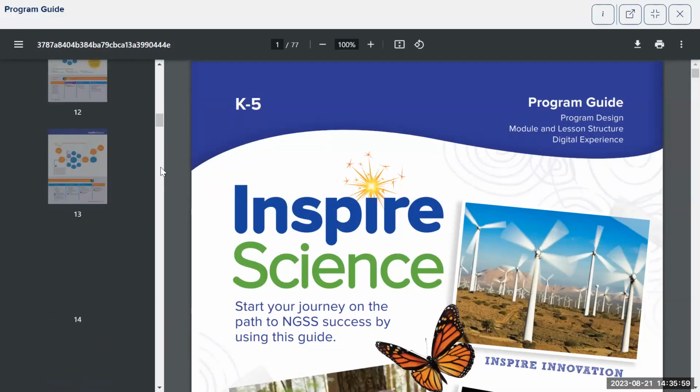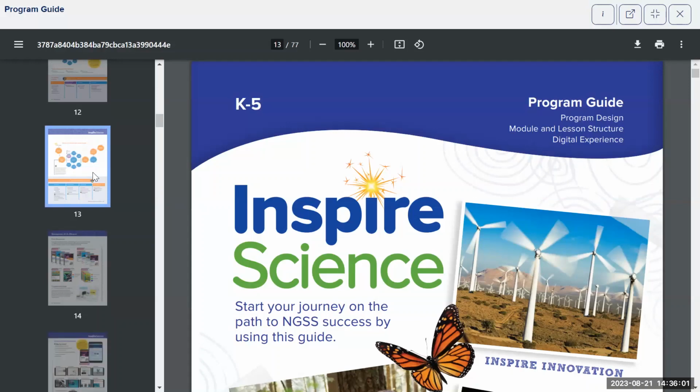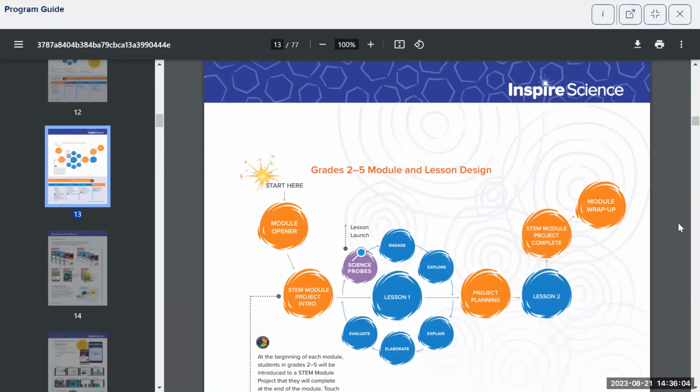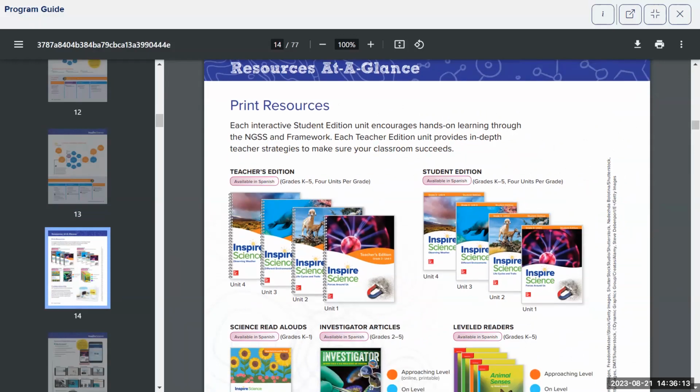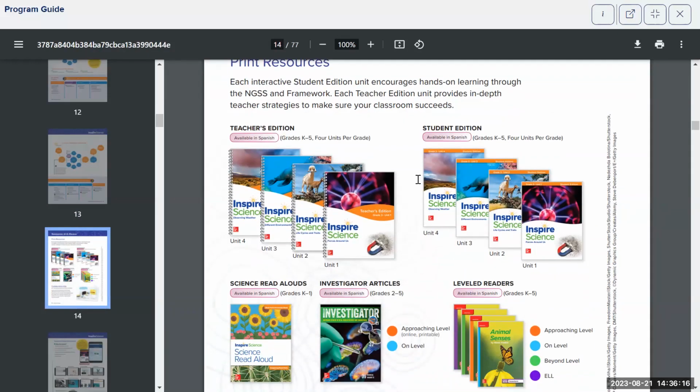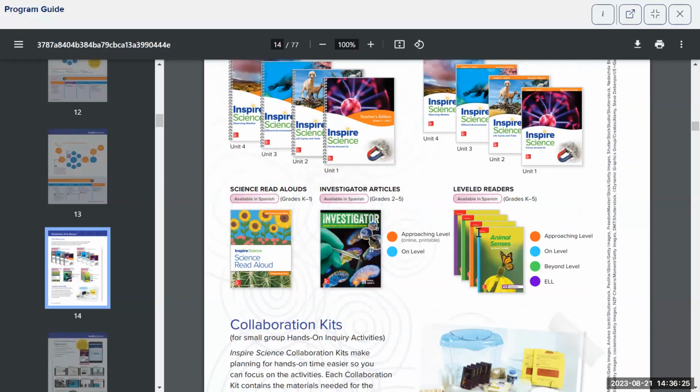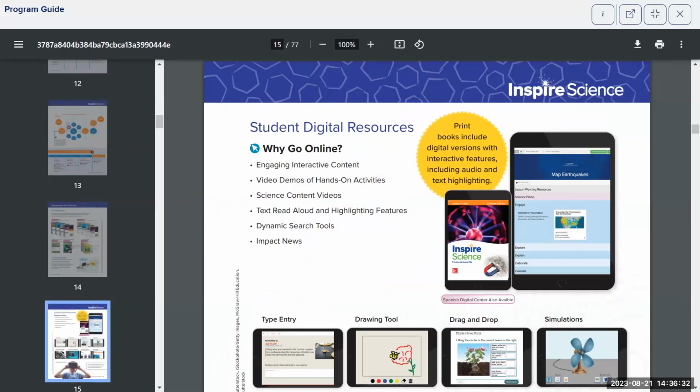If I scroll through here just a little bit, things like this page that we took a look at a little bit ago, the big picture schematic of how a module flows from beginning to end. That's in this program overview. It'll go through what teachers get and what students get. Remember, every student gets 4 interactive write-in student work texts, 4 units per student. Each one of these has a corresponding teacher's edition. It'll go through the ancillary resources. We just talked about them, the leveled readers, the investigator articles, and the read-alouds. It'll go through what digital resources are available to you.